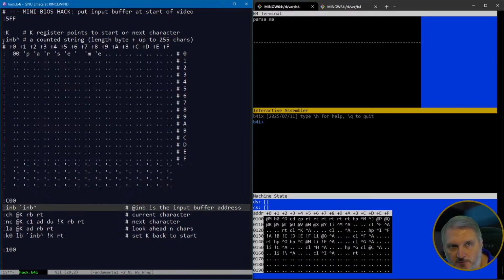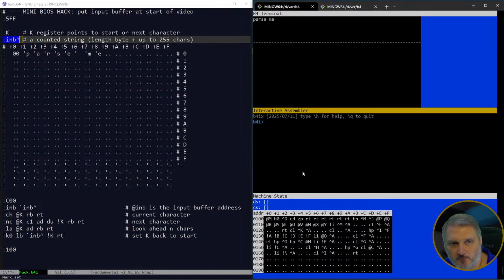So in the assembler, I put this label here. INB caret is the name of wherever this address is. So this is 5FF, right? So if I say INB, I should put 5FF on there. I put this little back quote there.